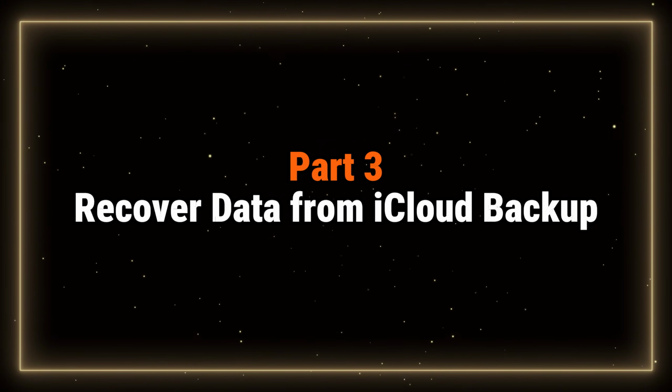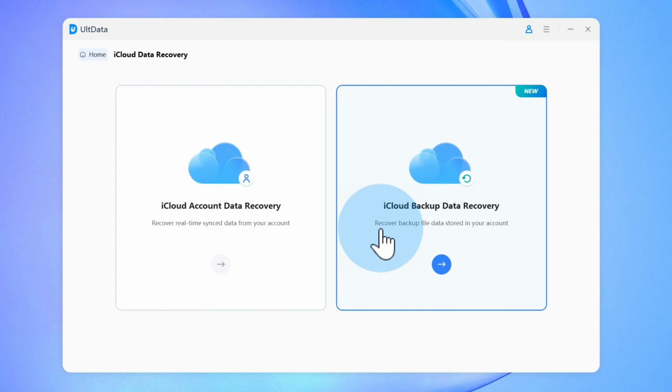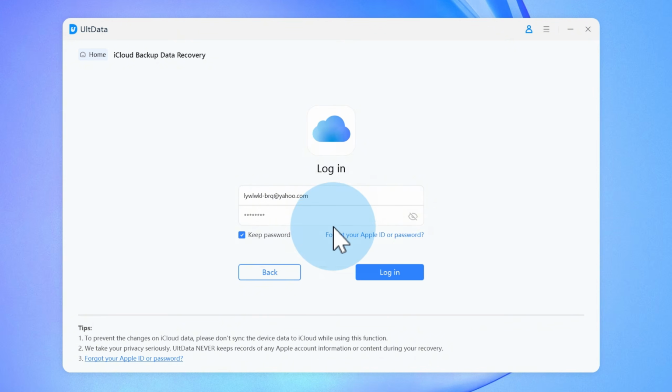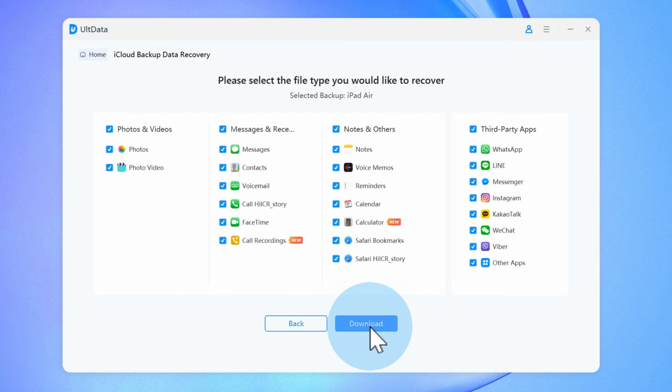Part 3. Recover data from iCloud Backup. If you want to recover older data from an iCloud backup, choose Recover from iCloud Backup. After signing in, UltData will show the available backup files linked to your account. Select the backup you want to check, and UltData will analyze the backup data. Unlike Apple's full restore method, you can select only the files you need, such as photos, messages, or WhatsApp data.